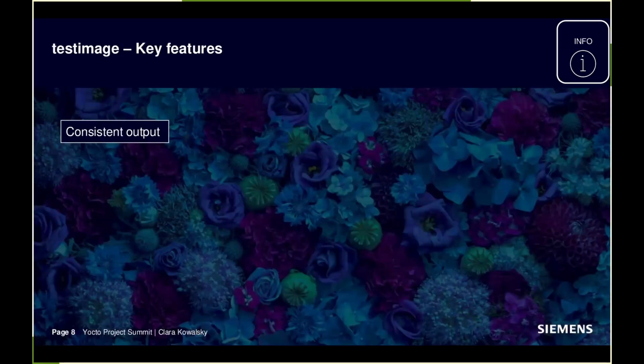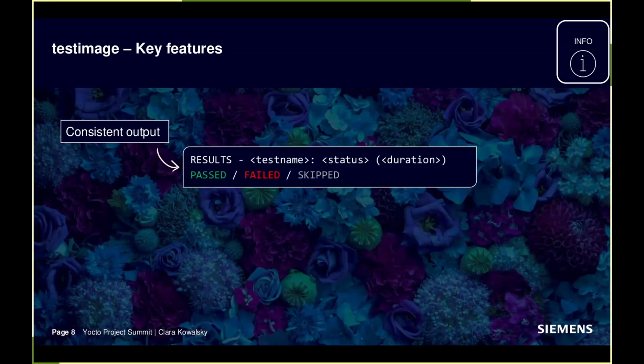So let's talk about the key features. What you obtain from the testimage task is a log, which has this output. This format shows the results, then all your tests listed, the status and the duration. The status can be passed, failed, or skipped. Skipped means that probably there were some missing dependencies and your test couldn't be run.